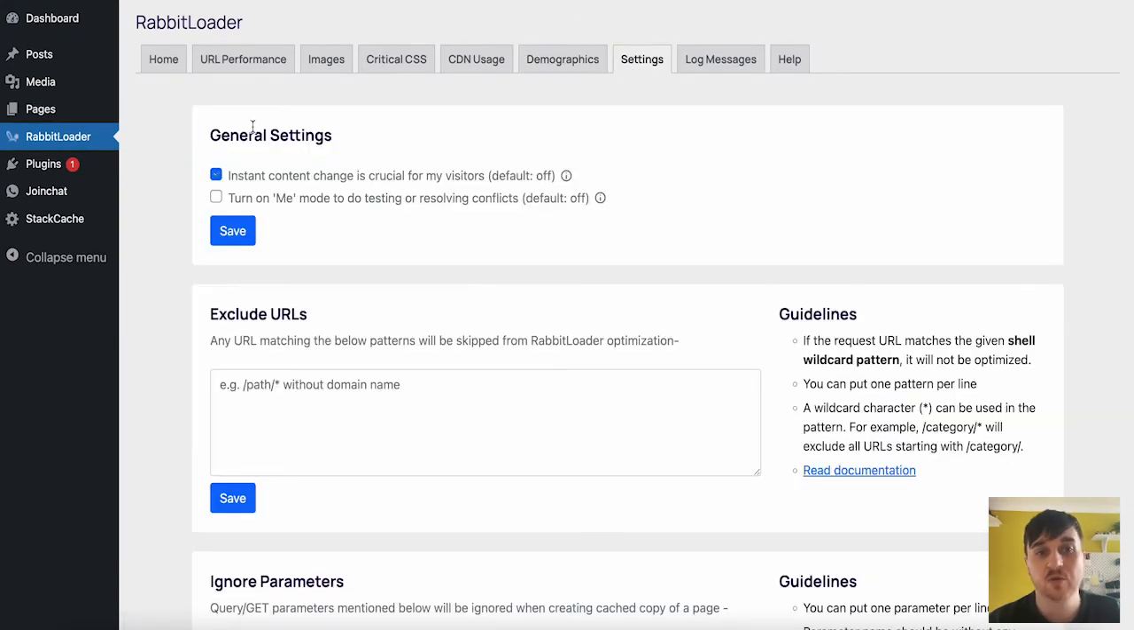Next to demographics, we have settings. Here we've got our general settings. Instant content change is crucial for my visitors. You could turn that on or off. Turn on me mode to do testing or resolving conflicts. That's default off. Again, you could just turn that on and click save.